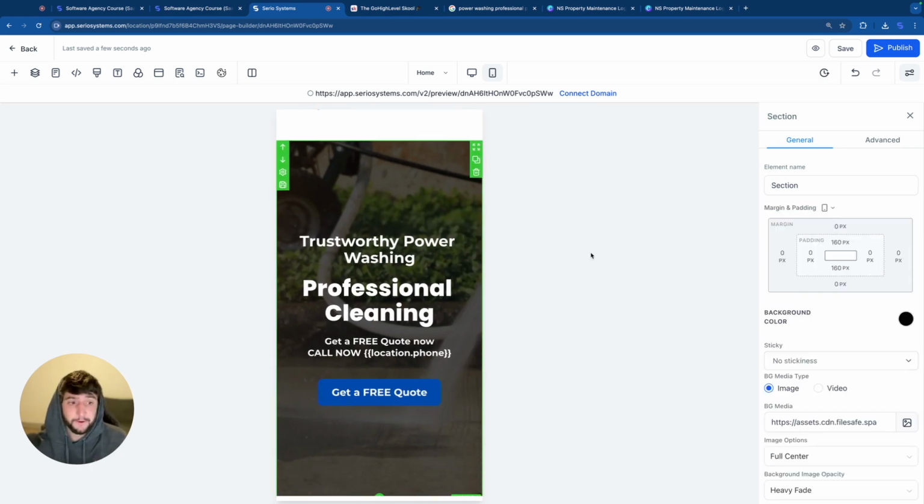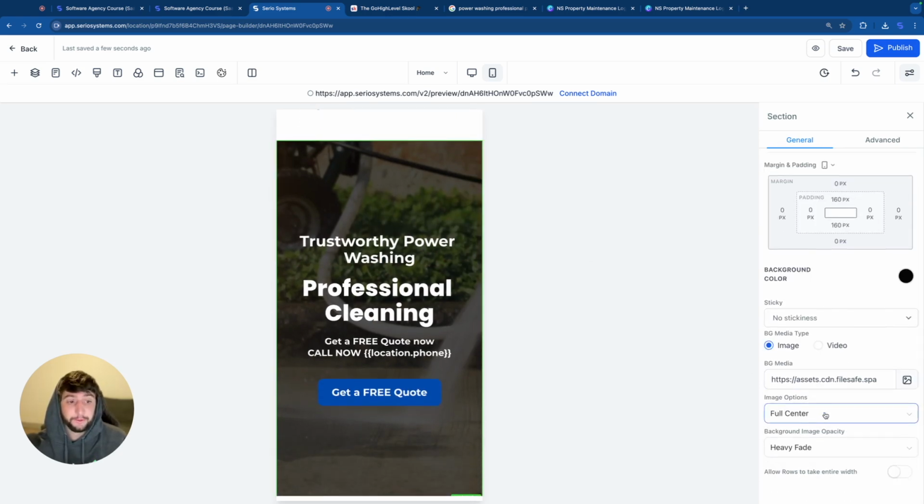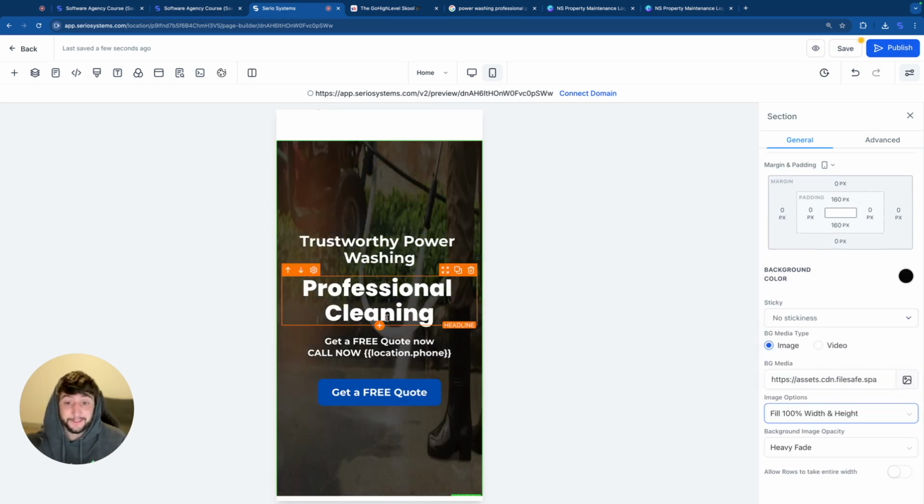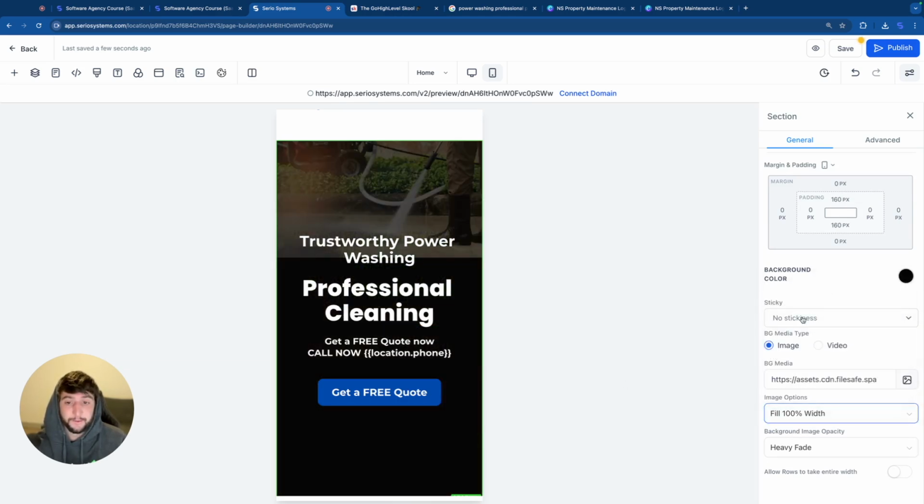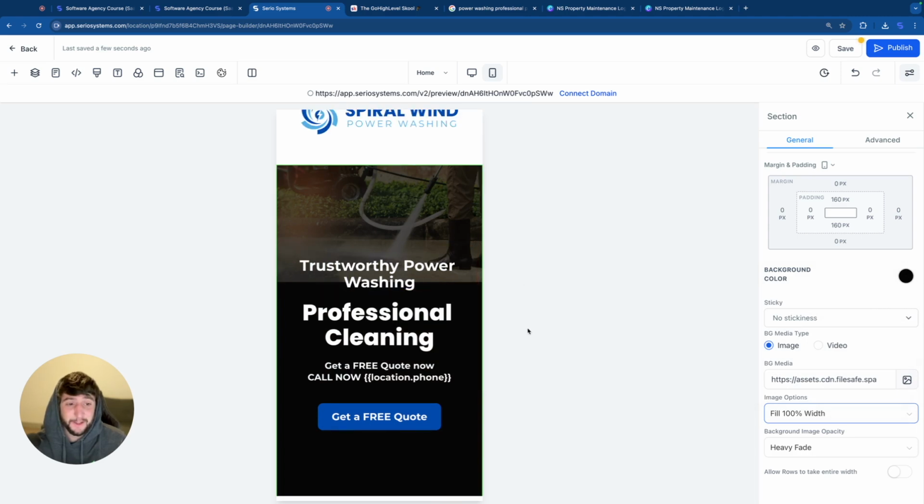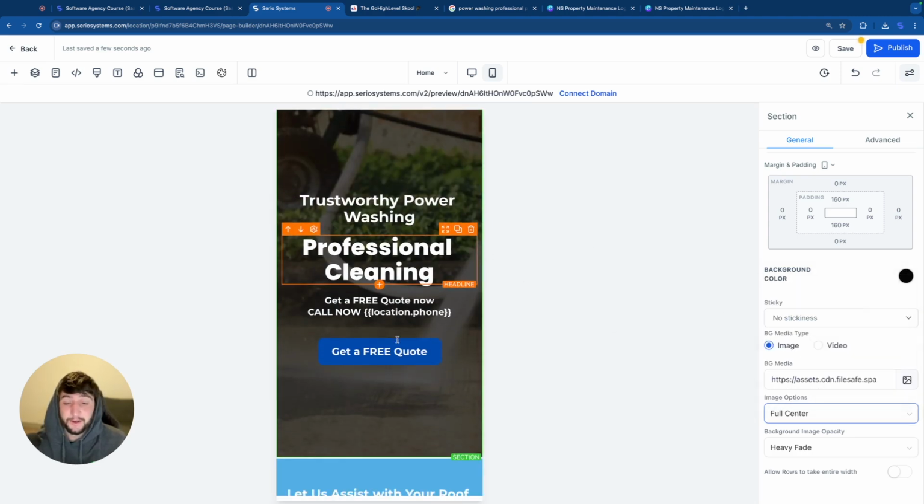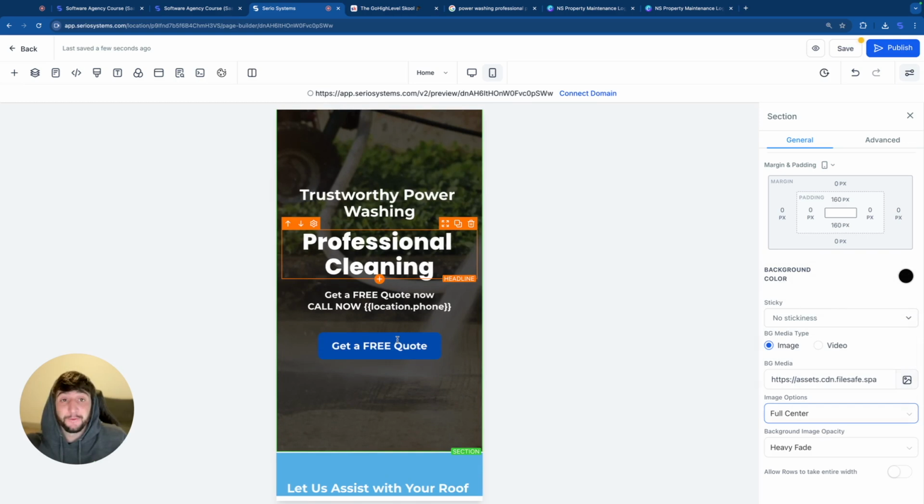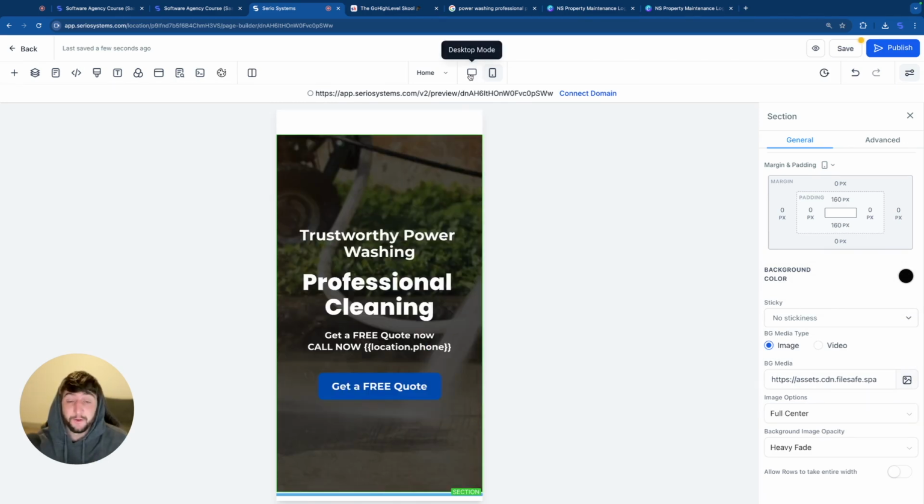So I'm going to click on the photo itself, and I can change how the photo looks over here in image options. So if I wanted to do full width and height, clearly that does not work. So I can go back and do 100% width. It's getting a little better, but still not there. I think we have to stick with full center, and we just have to find a better photo that fits with mobile. Of course, the first thing I'm going to do is go back to desktop mode.